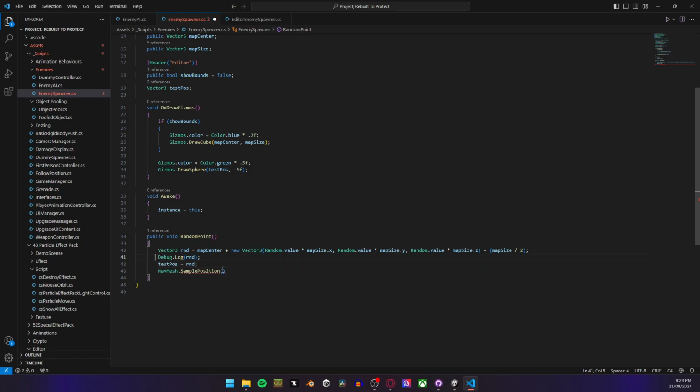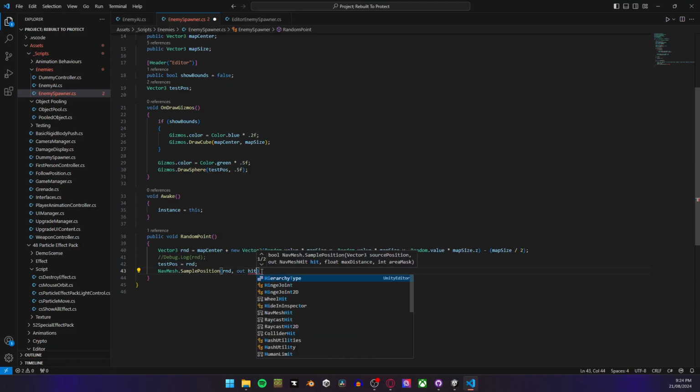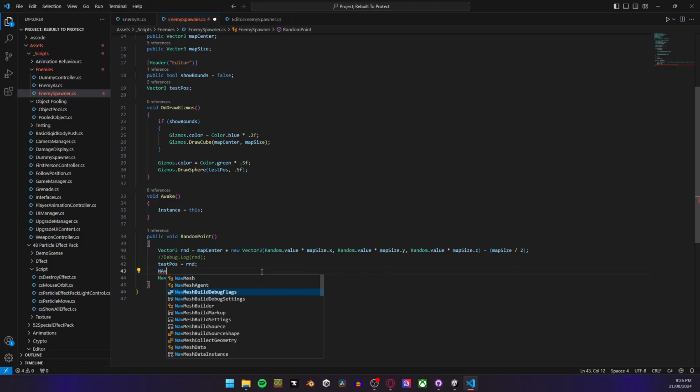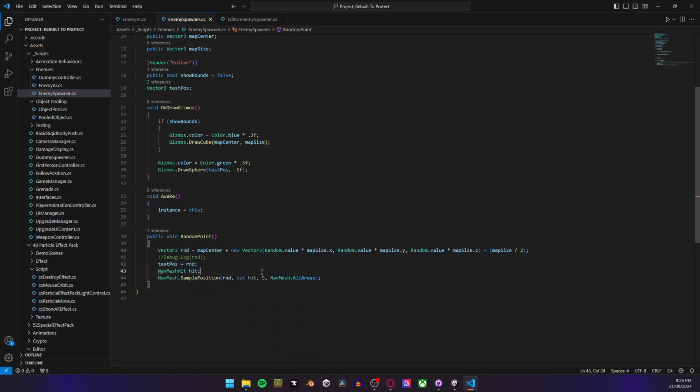Okay. Cool. We love it when it works. Okay. So the point is in there, and then we need an out hit, which we'll make in a second. Max distance. We'll just arbitrarily call it like 5. Probably doesn't need to be a float specifically. And that was a thing here called all areas, right? Yeah. Alright. Nav mesh hit. Where are you? There. Bam.